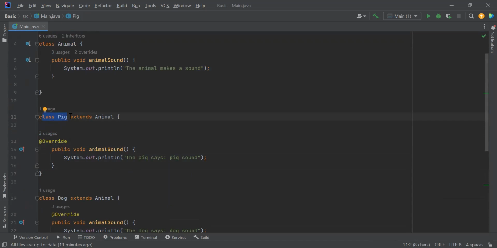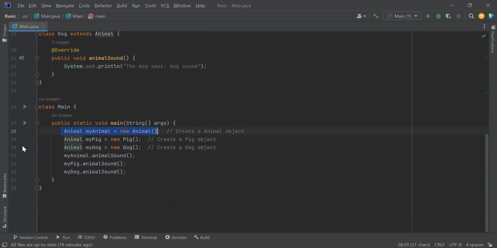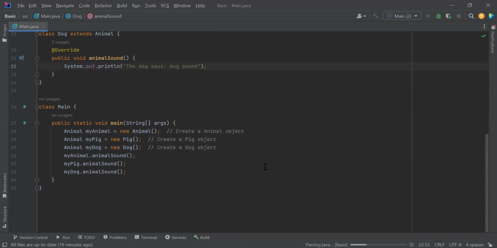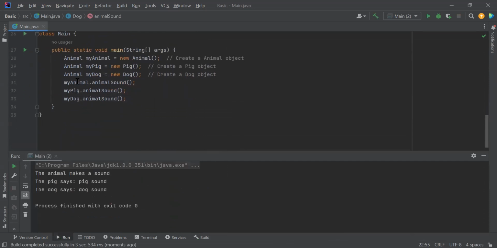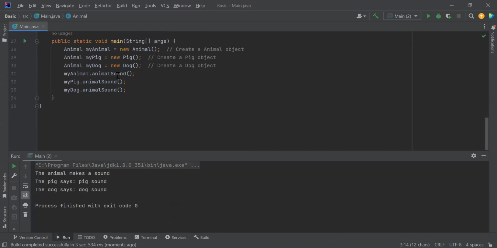This is inherited from animal. Like this is the parent class, this is the child class. This animal sound is inherited from animal. So when I create an animal object, a pig object, and a dog object, it will behave differently in all three cases. The first time when I call animal sound, a single action is done in different ways. The animal makes a sound, the pig says pig sound, the dog says dog sound.